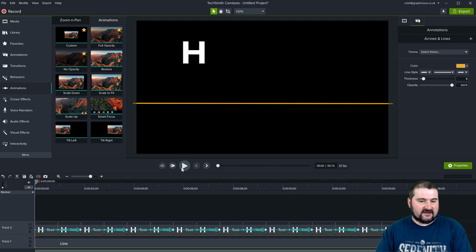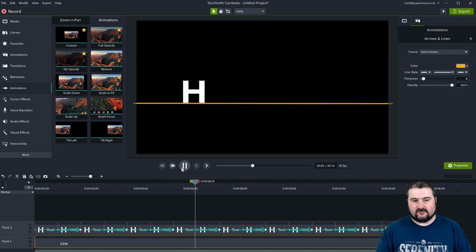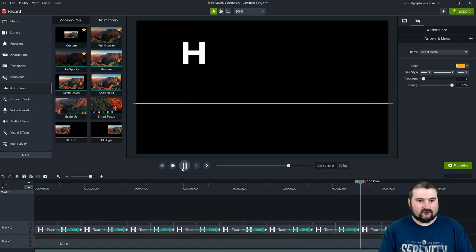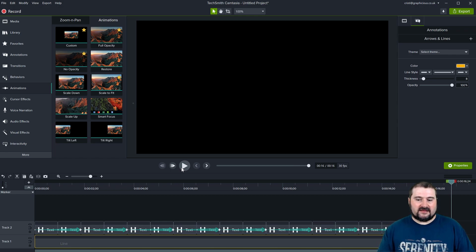So if I play this now, this is my letter just bouncing up and down. It may be a bit slow actually. If you want to make it faster, that is up to you. Just make it shorter before you start cutting, because after that it becomes very hard to modify. So we have one letter bouncing up and down.